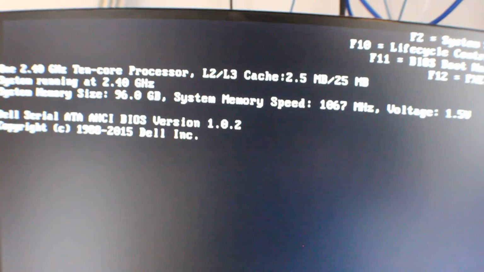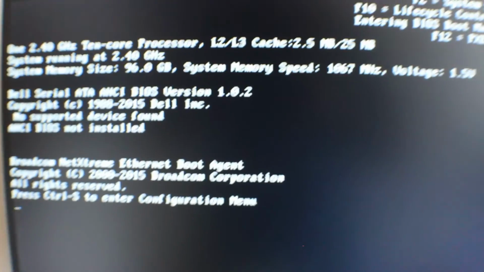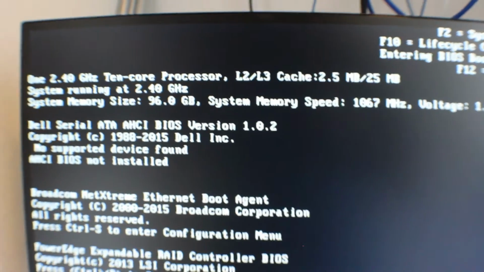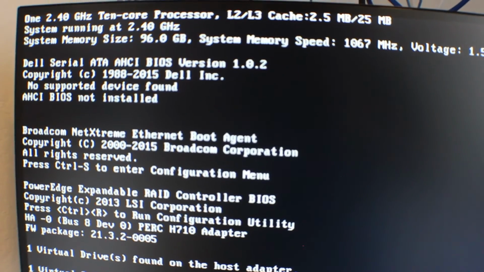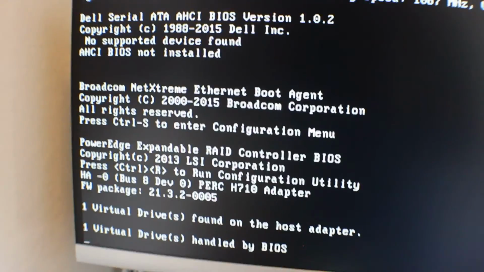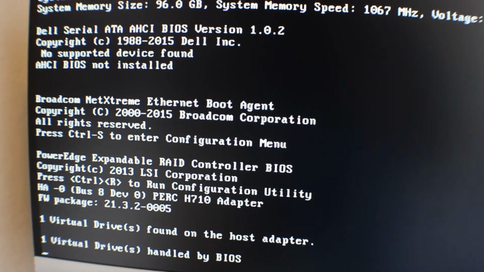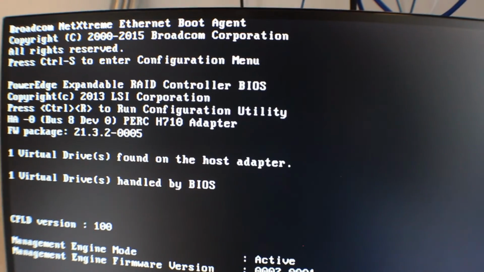Alright, we got our thumb drive in our server. Now we're just waiting for the BIOS to come up. We want to hit F11 to change our boot option. So let's just let this run through real quick. And it picked up our virtual drive that we created earlier. And then we should be able to find a thumb drive to boot from once that boot menu comes up.